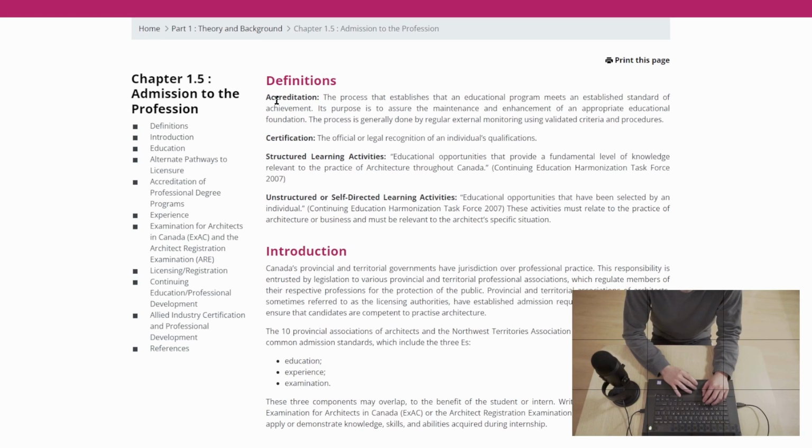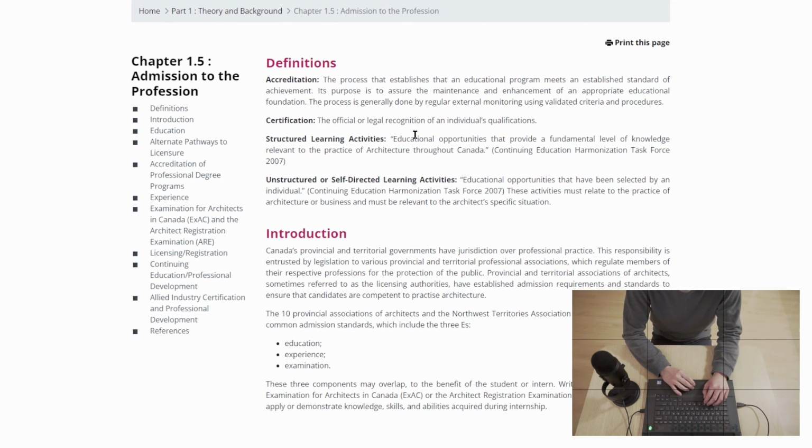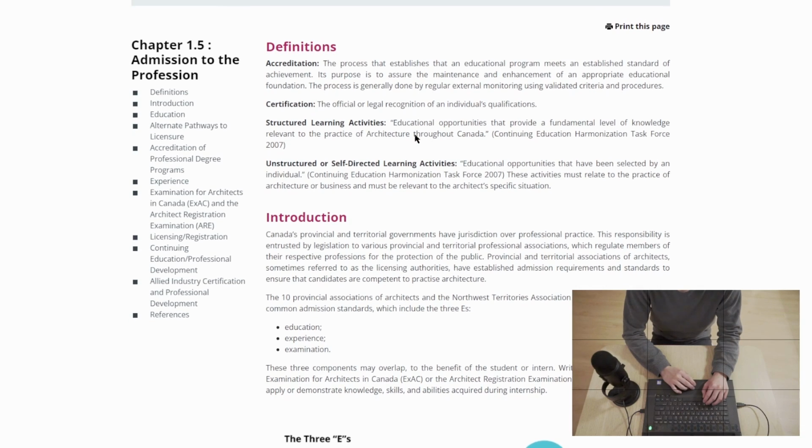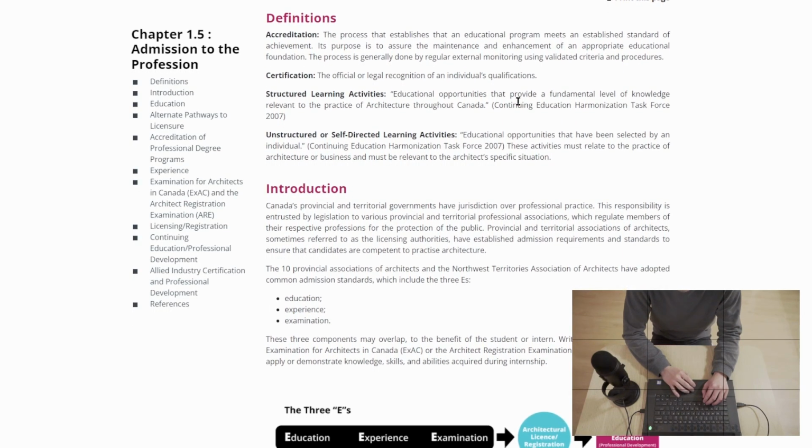Definitions. Accreditation, the process that establishes that an educational program meets an established standard of achievement. Its purpose is to assure the maintenance and enhancement of an appropriate educational foundation. The process is generally done by regular external monitoring using validated criteria and procedures.